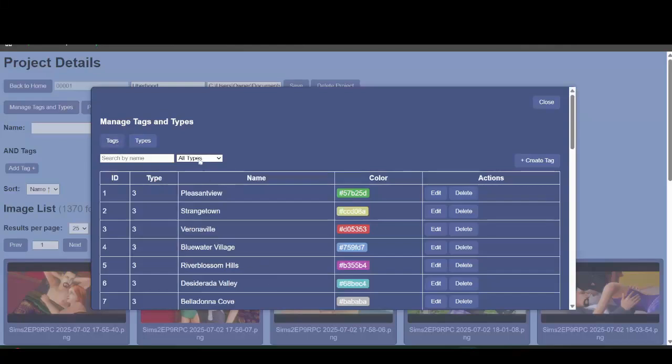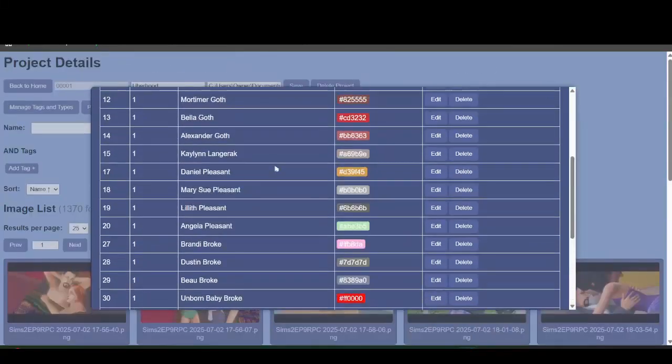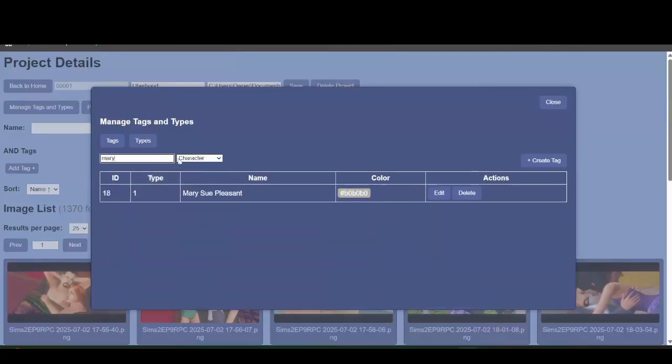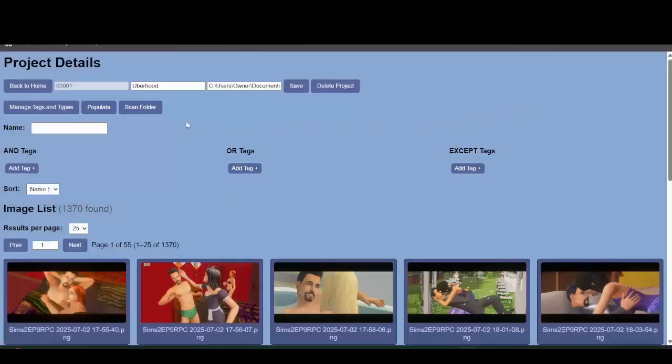And then your tags, you can say I want only to see the neighborhood tags that I have currently. It's these 6. And then characters, all the characters I have, and I can search them, Mary Sue. And then what else? What else can I demonstrate?